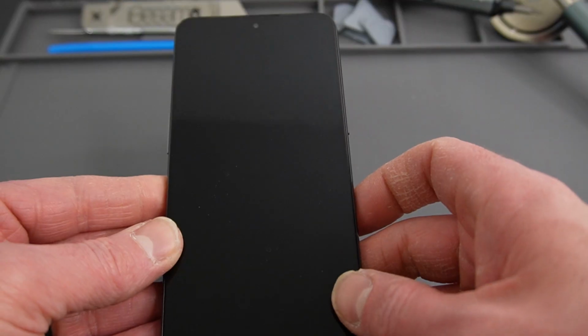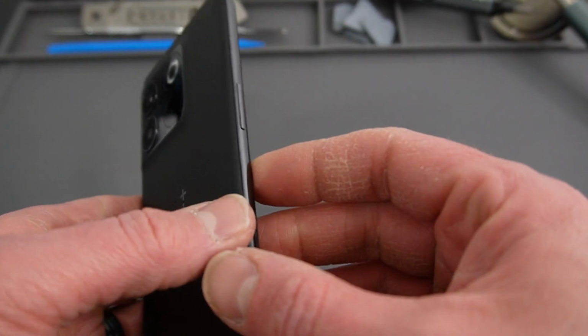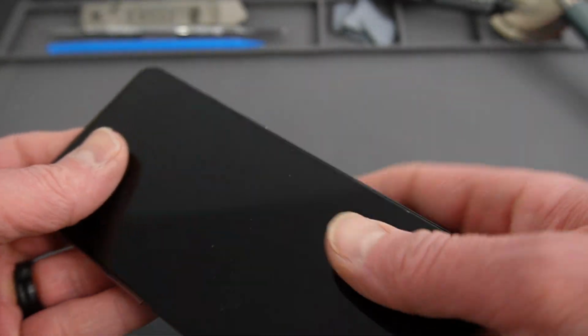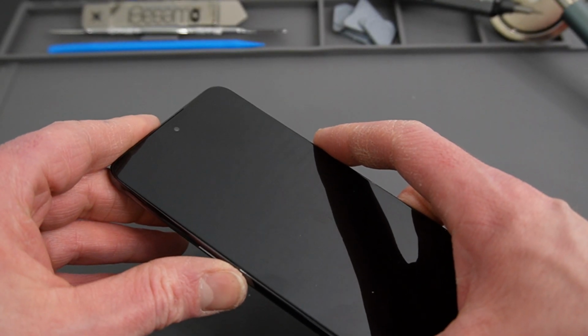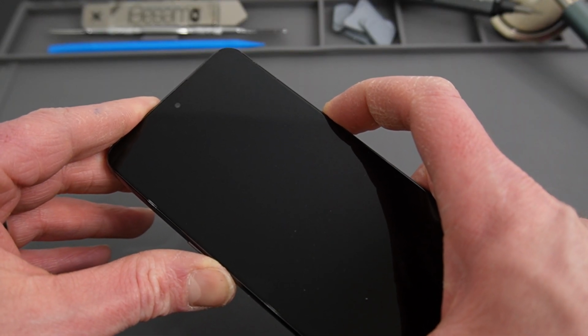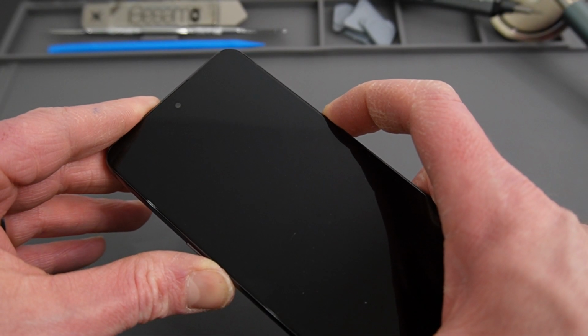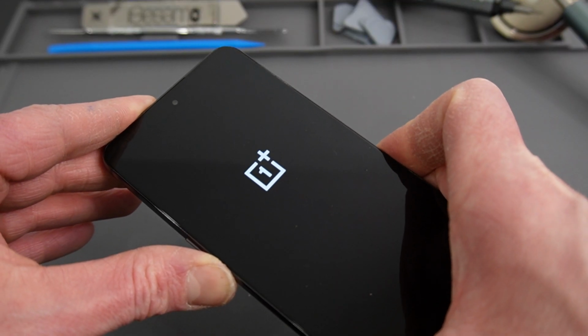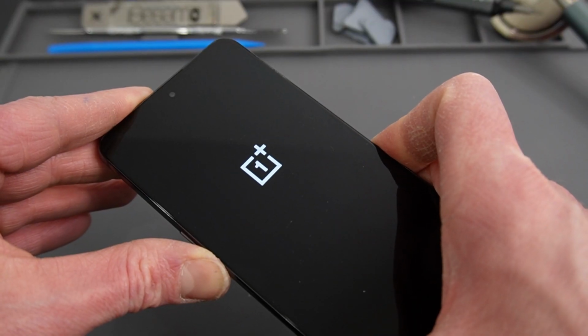Okay, once the phone is off, what you want to do is hold volume down and the power button at the same time. So I'll start holding volume down and then hit the power button. And once the phone's turned on, after a few seconds, you can let go of the power button, but keep holding the volume down. So the phone's on, let's keep holding the volume down until it gets there.